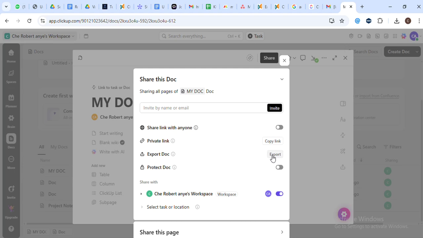Once you've done this, a new dialog box will pop up. The reason we do this is because it allows us to choose our preferred export format. In this case, we're interested in the PDF format. Go ahead and select PDF as your export format.